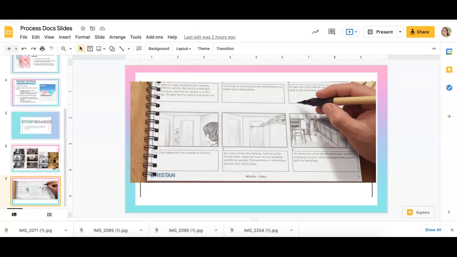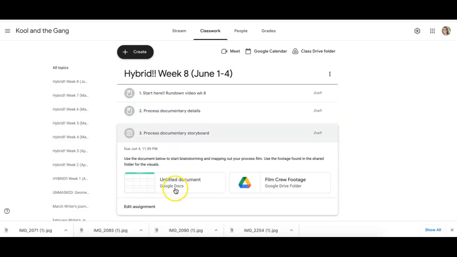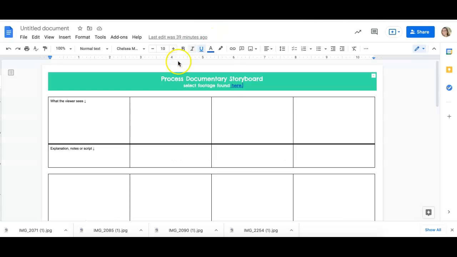All right, so let's take a look. If we go back to our Google Classroom, number 3 is the actual assignment. This is our storyboard assignment, and it looks like this. So this should look familiar because we just saw several examples. But again, you have a larger box above and a smaller box below. And if we follow the prompts here, the larger box is essentially what the viewer will see. Below that is the explanation, notes, or ideally where you will put the script or what the viewer is going to be listening to at that particular point in your film.